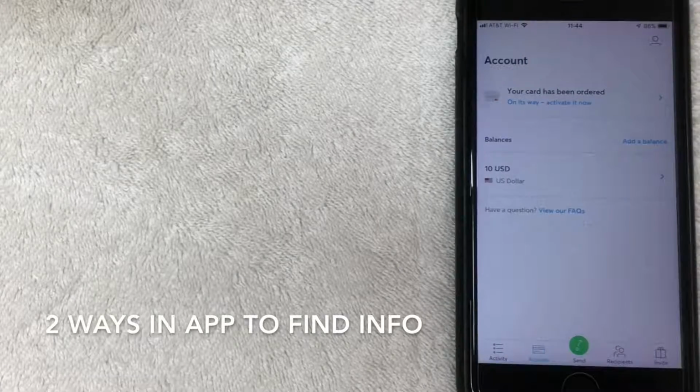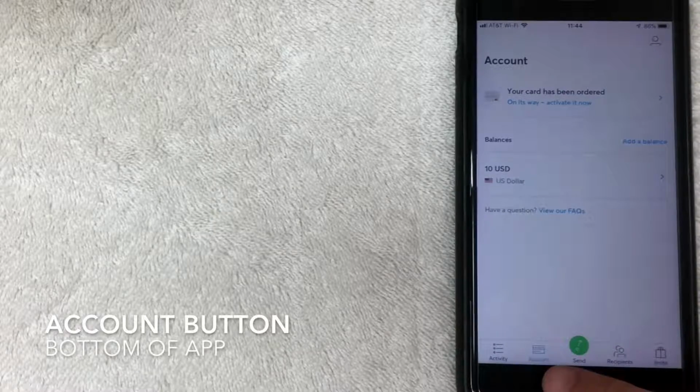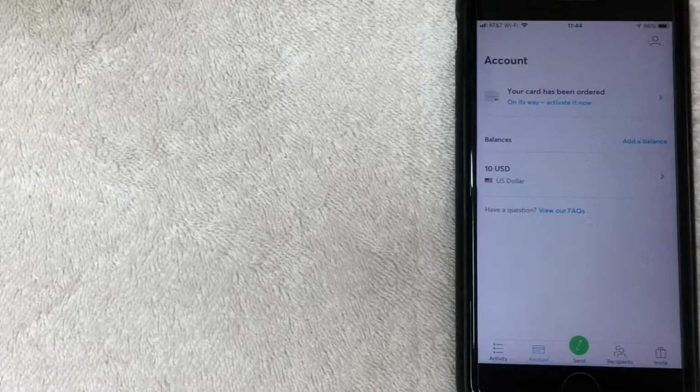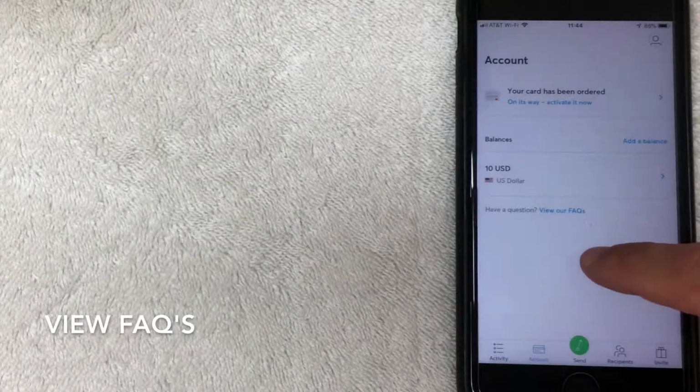The first way you can do that is by clicking on the account button, which is this one right down here at the bottom, and then it's going to pull up this account screen. Now on this screen, there is a view our facts or FAQs. We'll go ahead and click there.